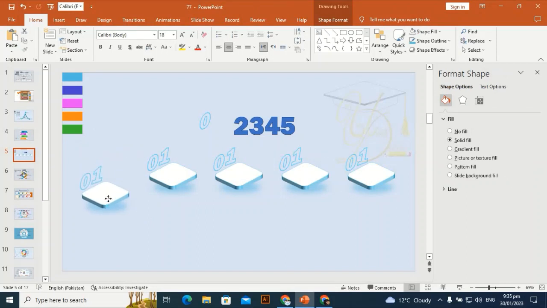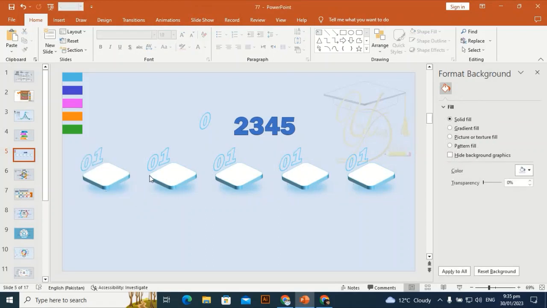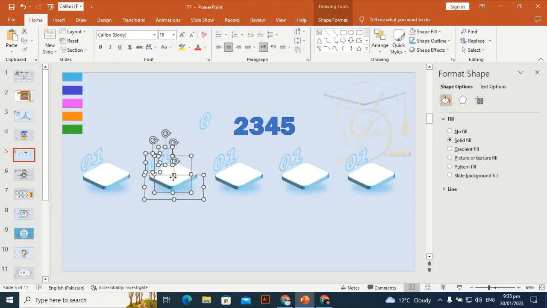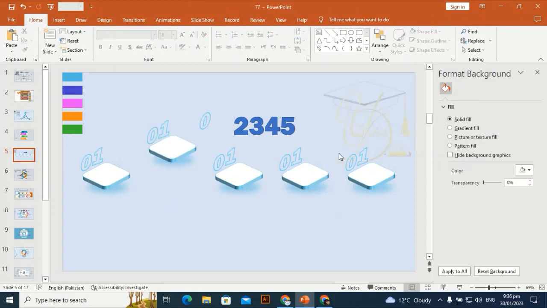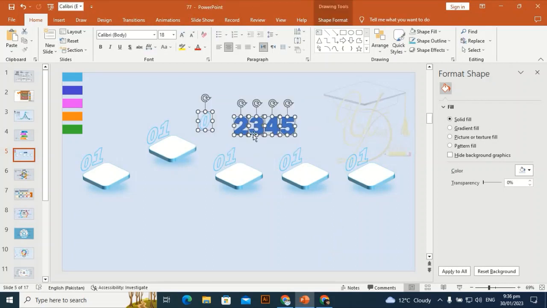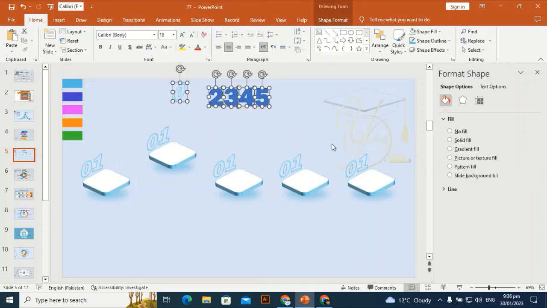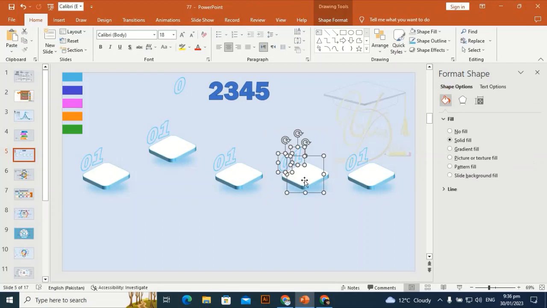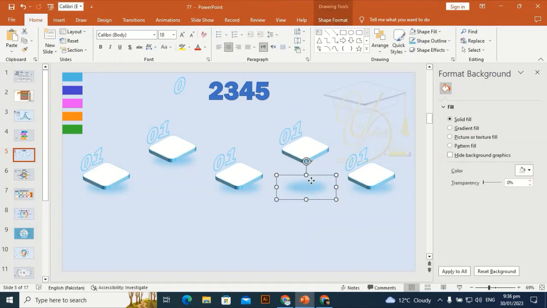I'm going to make it a little bit up and down, so this one will go up, and the fourth one will also go up. Let me place it here for now, and I'm going to put it up. Shape number four, oh sorry.